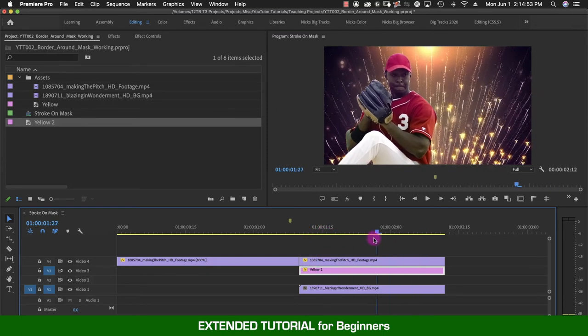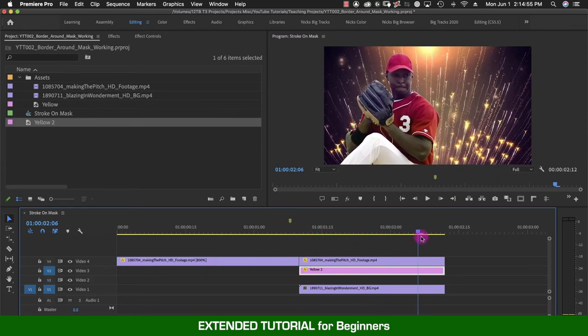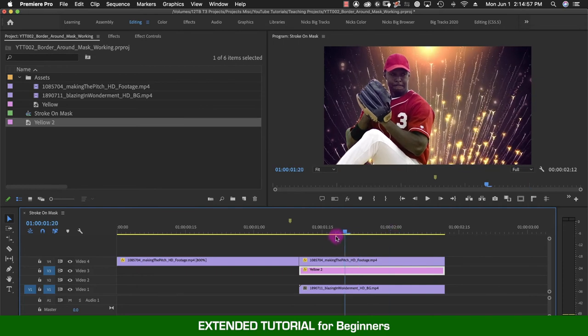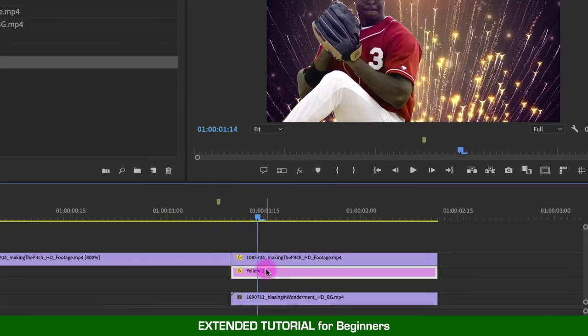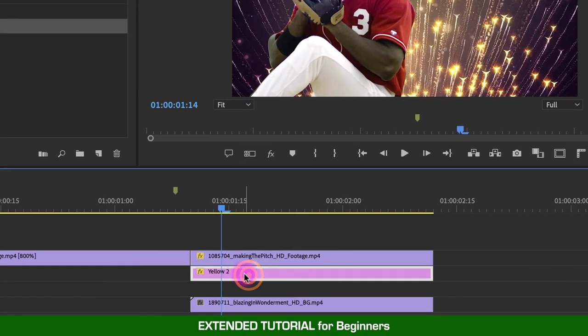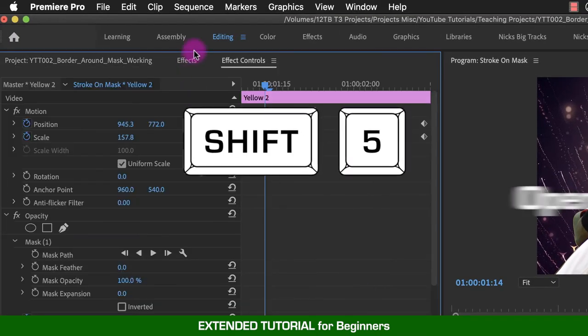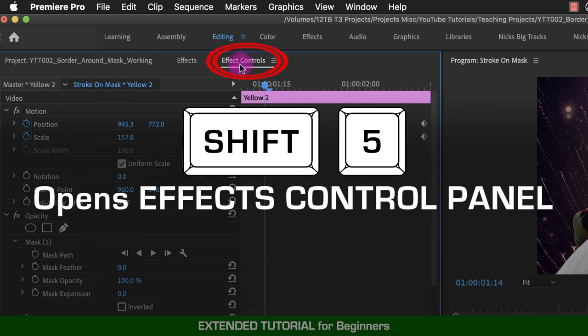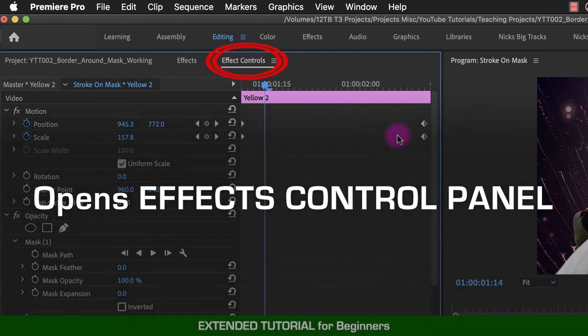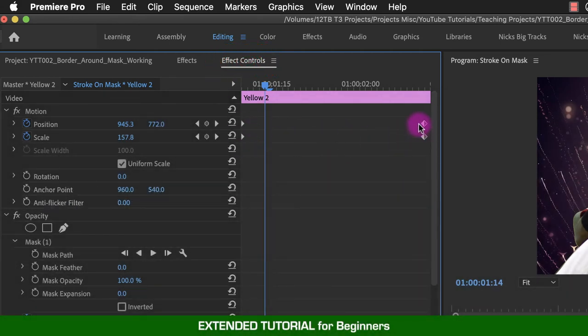Now we can see the fireworks again, but we don't have our border yet. To do that, you're going to want to select your color mat. Hit the shortcut key Shift F5 for the Effects Control Panel. You can see that it's pasted in the keyframes that were on the freeze frame. And this is the mask, and it's exactly the same as it was on our freeze frame.